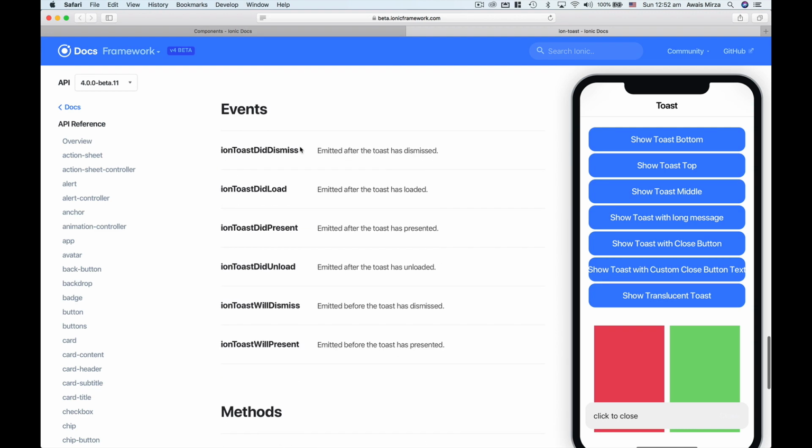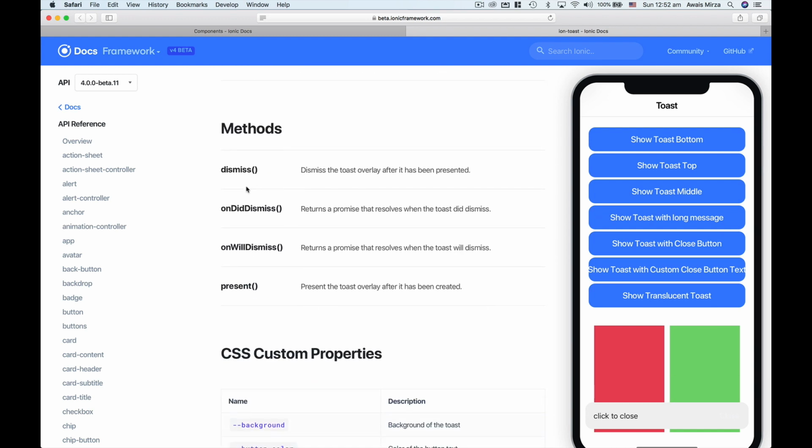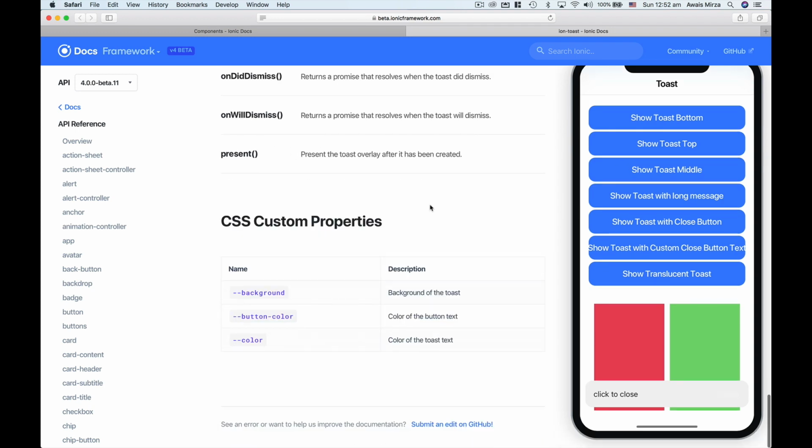Right, we have some events as well. We've got methods similar to other UI components: present will present this toast. onWillDismiss returns a promise that resolves when the toast will dismiss. Dismiss actually dismisses the toast. And we have some custom CSS properties as well, which we can use to customize the layout or look of that toast.